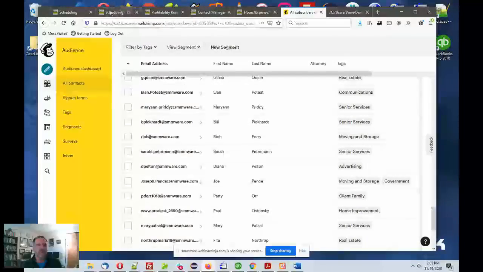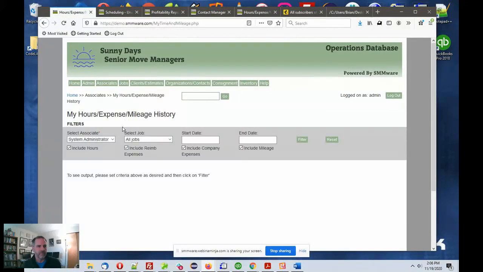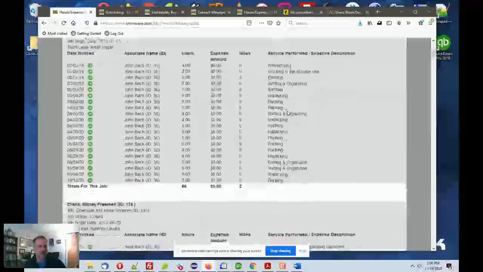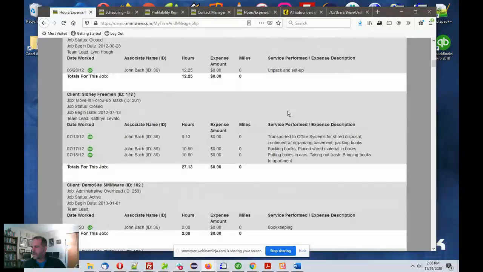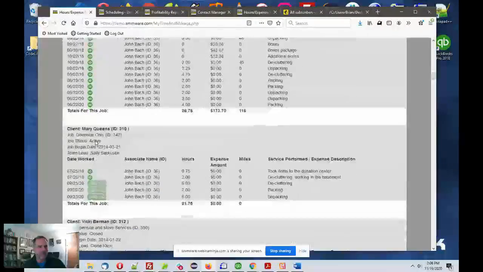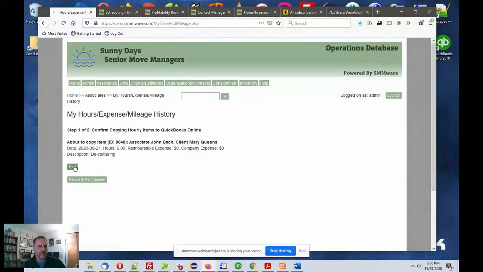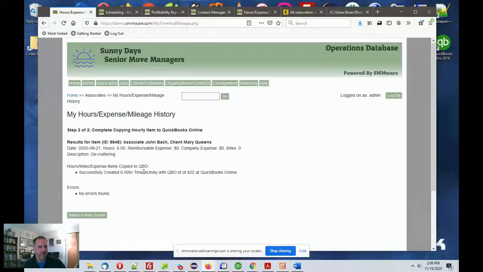From here, I'll talk a little bit about the QuickBooks integration. First of all, QuickBooks Online. So the experience of copying items over to QuickBooks Online is one of selecting items here in SMMware and then saying you want to copy them over. The green circles means that items have already been copied over. The buttons indicate that they can still be copied over. And I'm going to pick just the one item as a demonstration. So that's what the experience looks like.